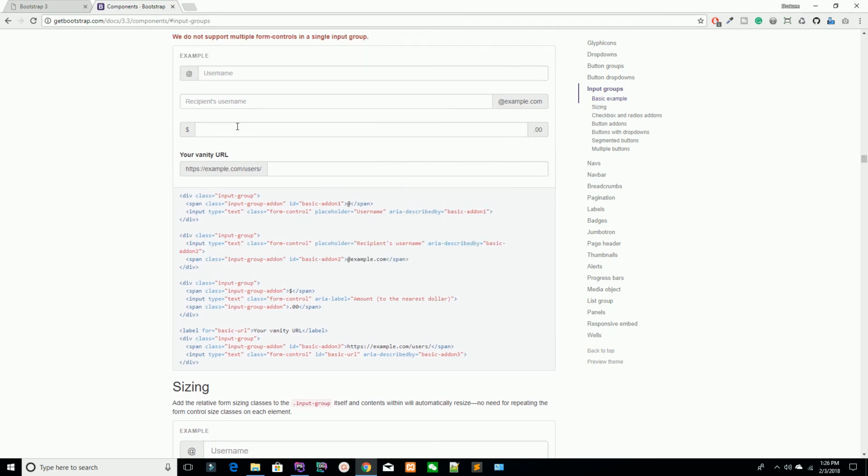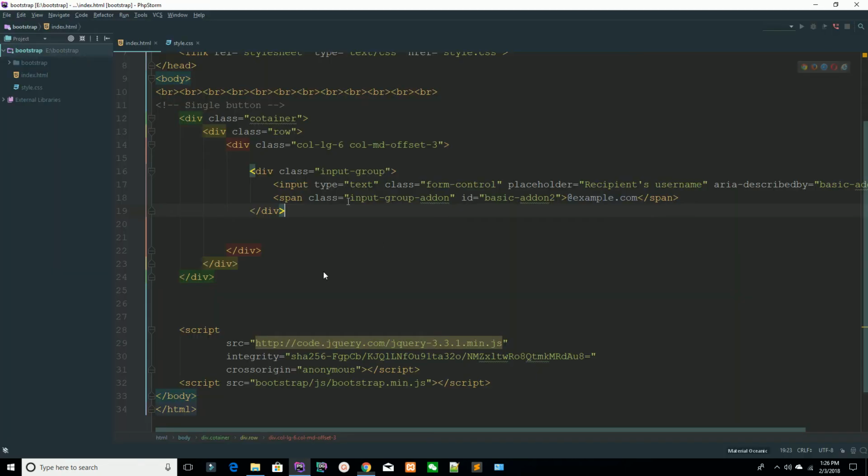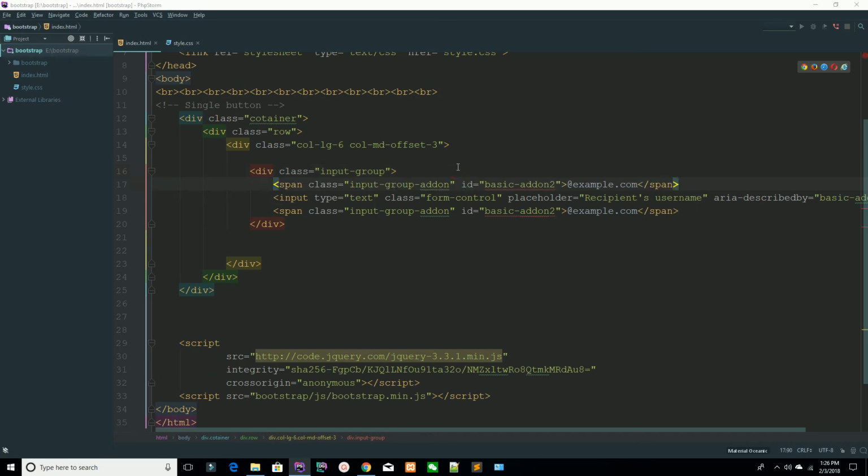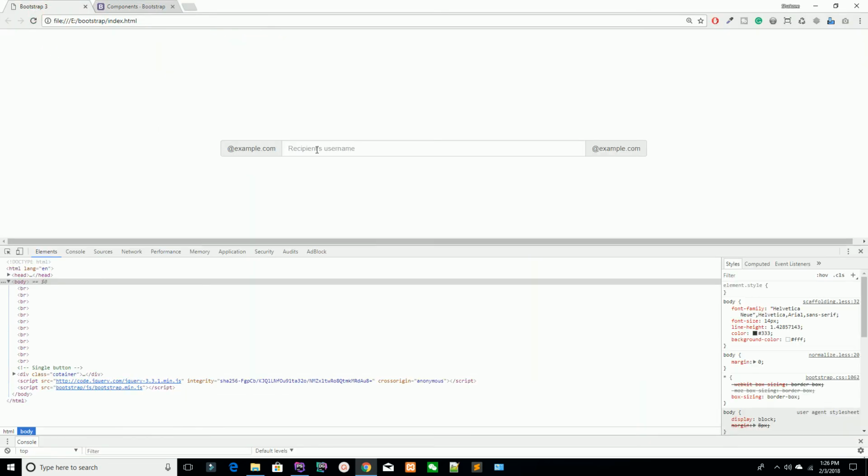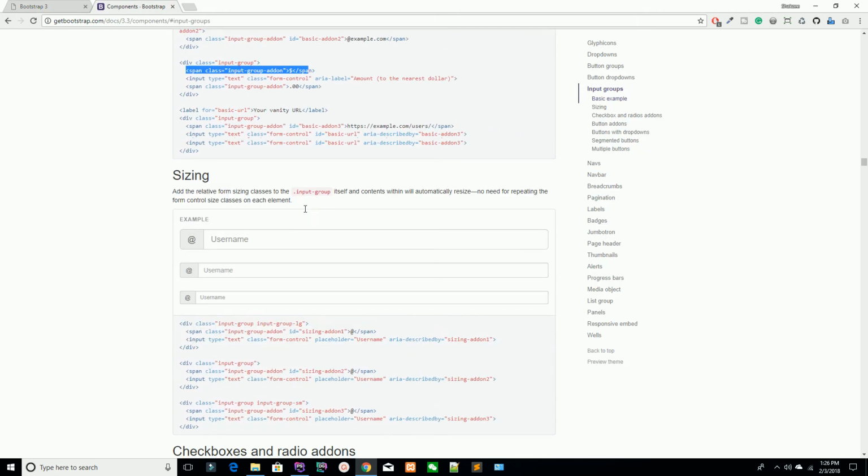Or if you want buttons on both sides of your input, you can see you have buttons on both sides. So here is your button and here is your button. Refresh the page, so you have buttons on both sides of your input. Okay, so how can you add the size?